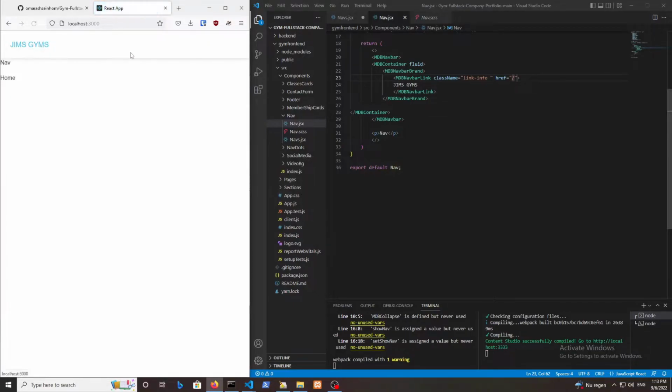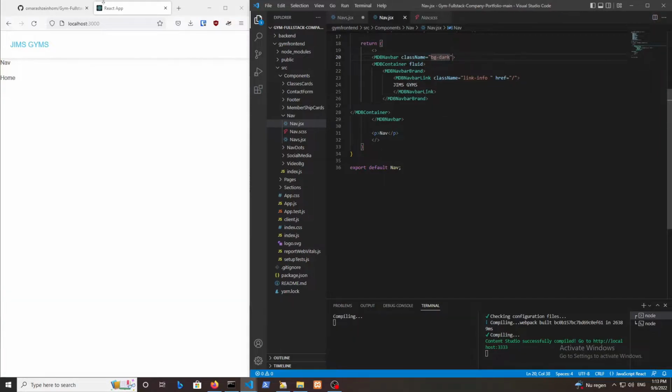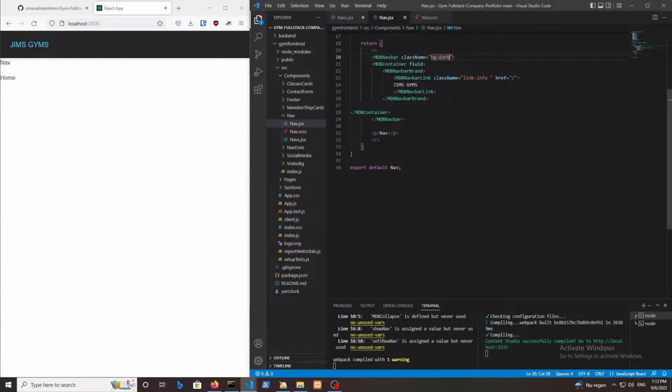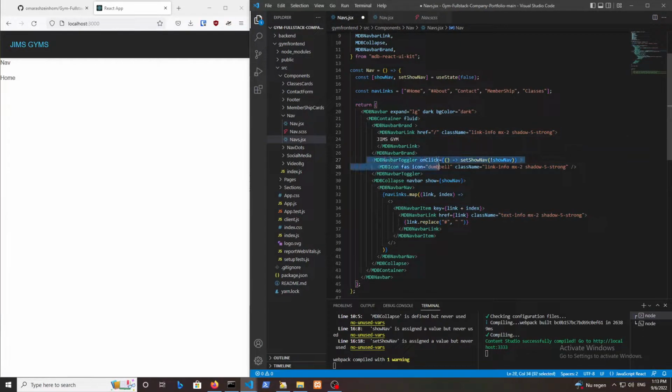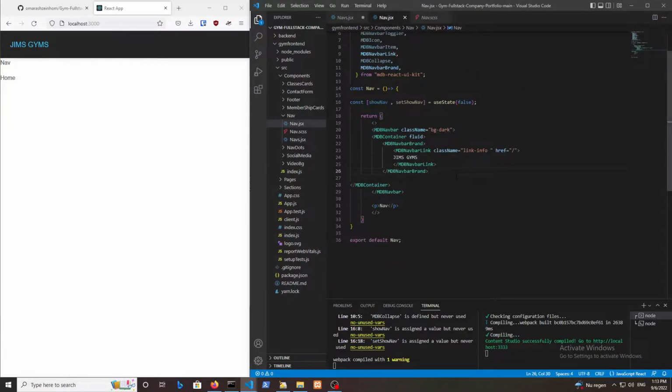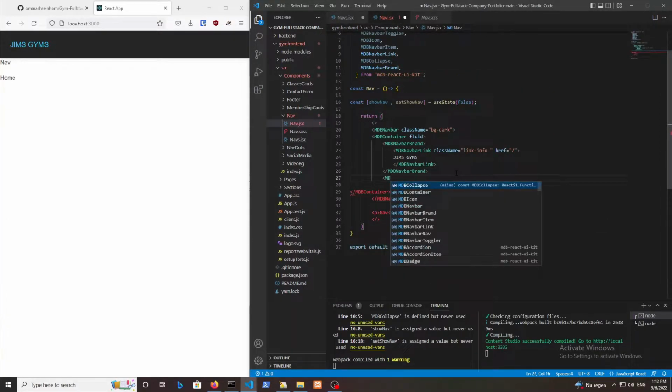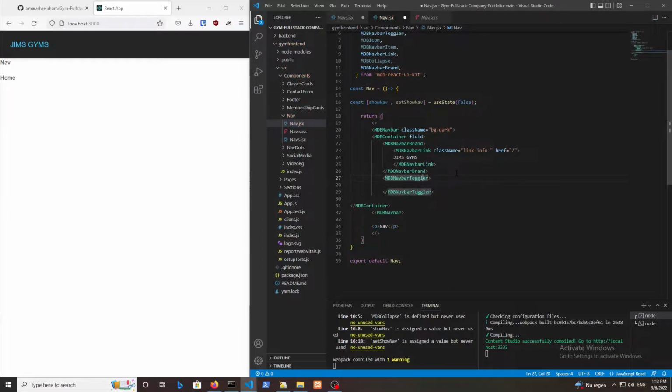So here is the first link. And also, if you want to get the dark navigation bar, all you need to do is set the class name to bg-dark, and you're done. Afterwards, after the link, we also want to add in the icon that is over here. All right, and we're gonna give the toggler on the icon. So this is basically gonna be responsible for opening the menu.